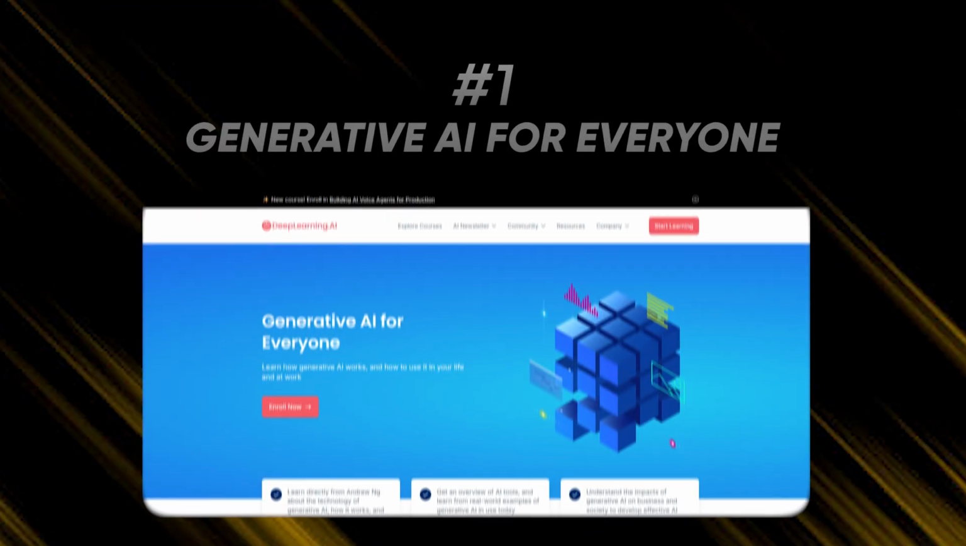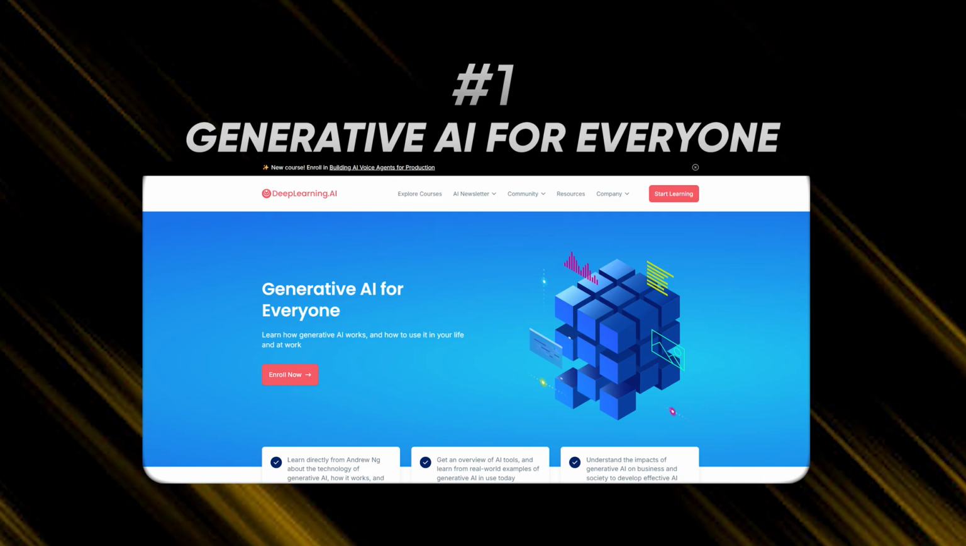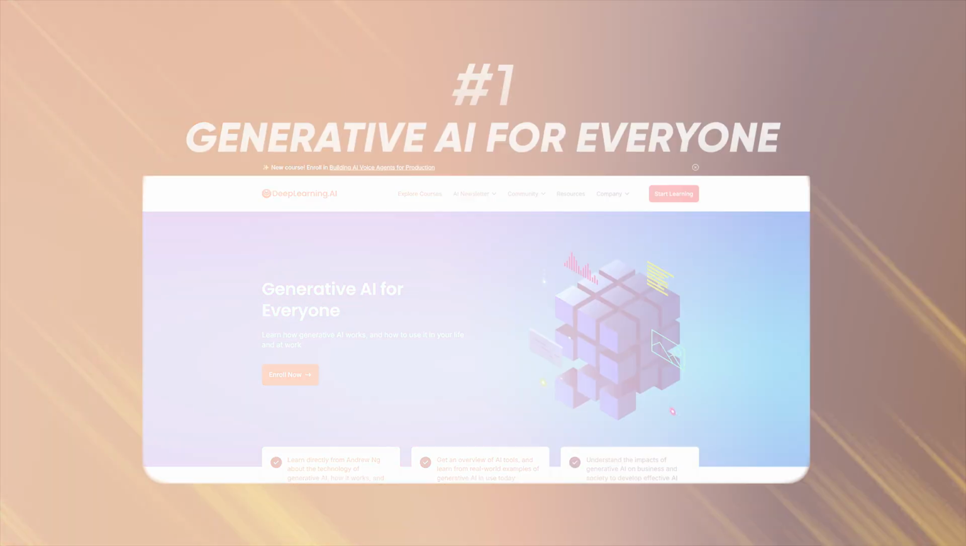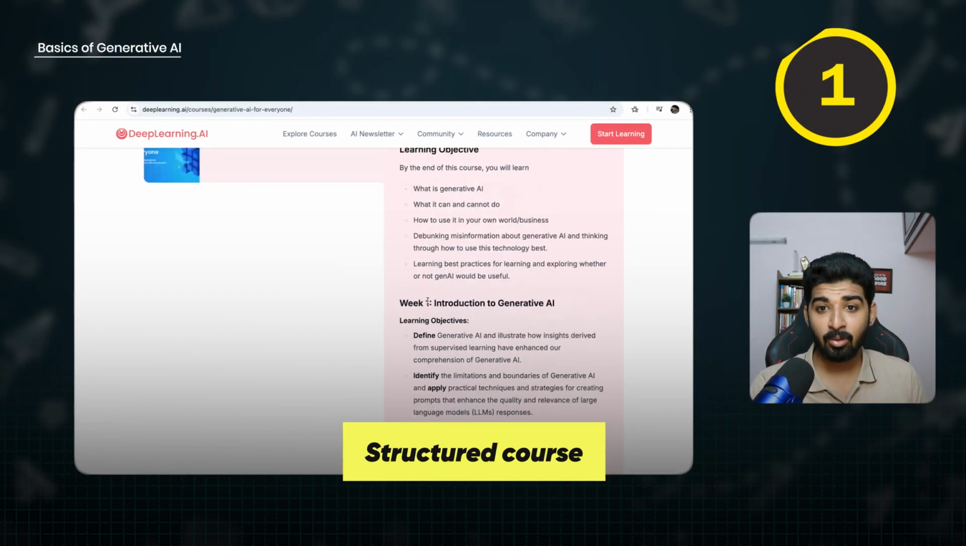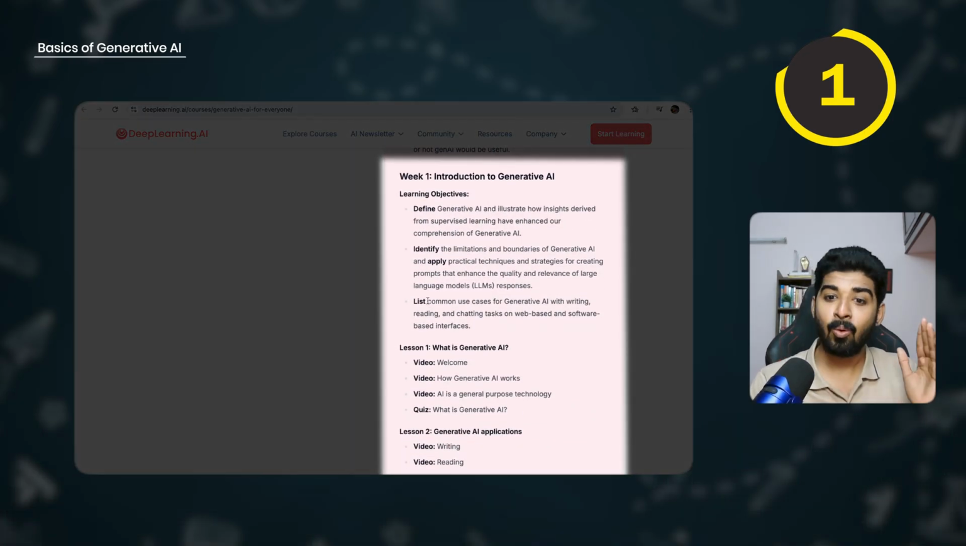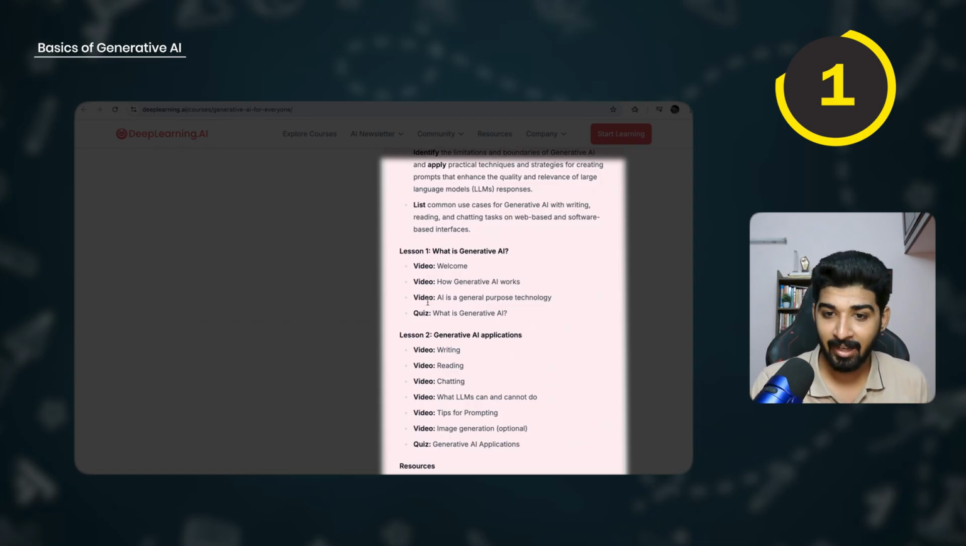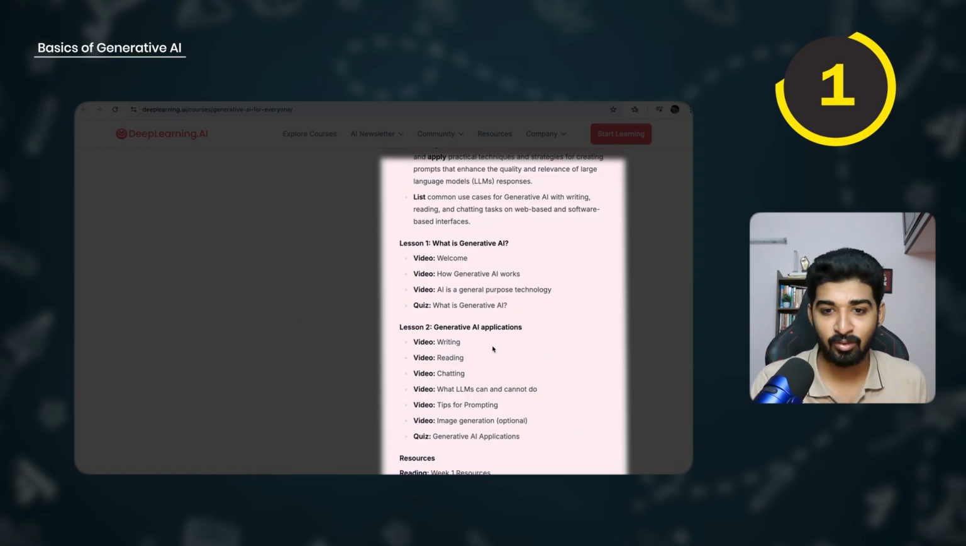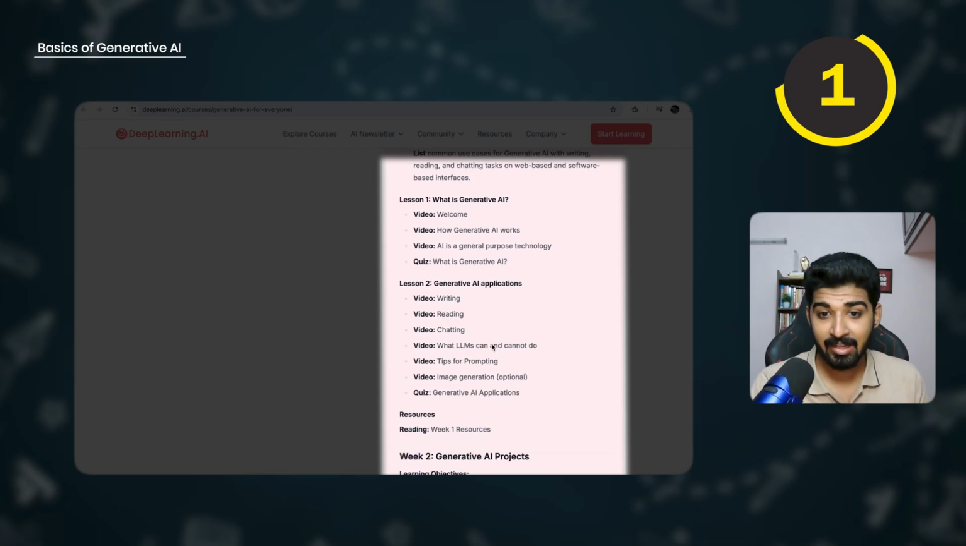The next course is Generative AI for Everyone by DeepLearning.AI and Andrew Ng. So this is a very structured course. It starts with an Introduction to Generative AI: what is Generative AI, how Generative AI works, and what the different applications of Generative AI are, like writing, reading, and chatting.